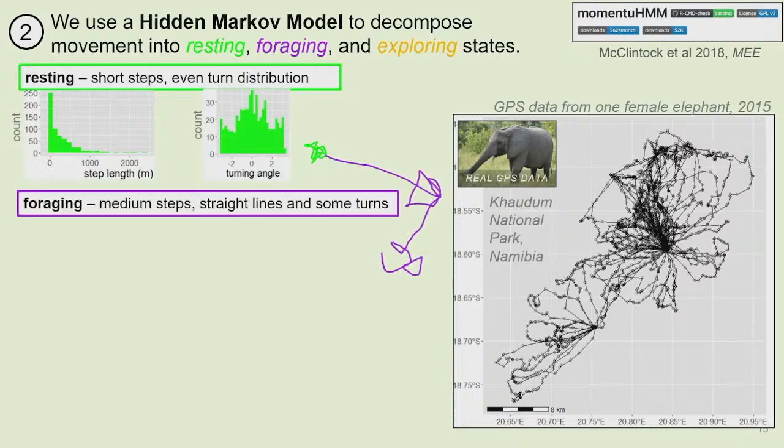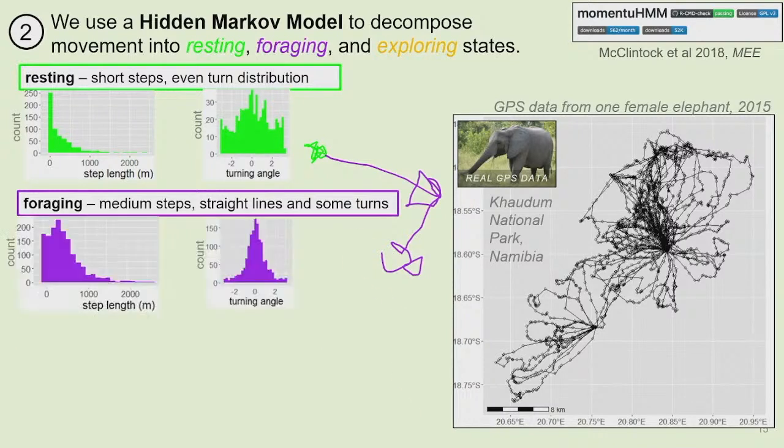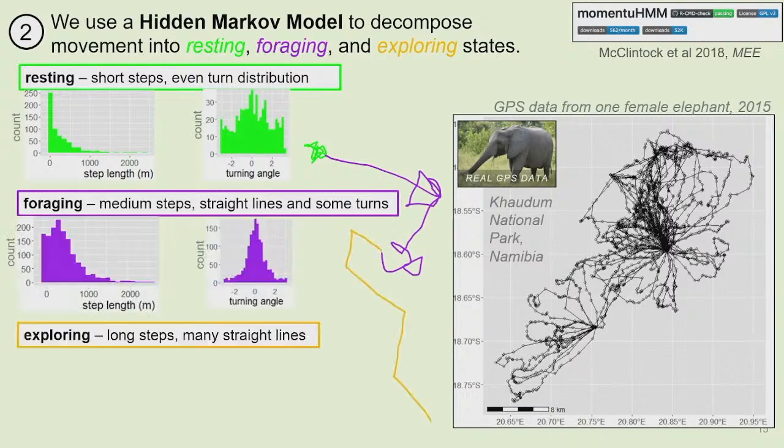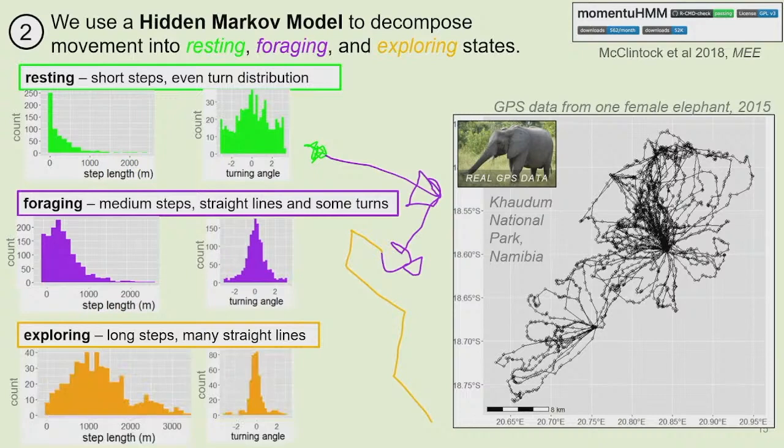You might expect them to take a little bit longer steps and maybe turn around and take a little bit of a different approach to the landscape. And then finally, an elephant might be exploring or having a concerted walk towards a destination. And so with this female elephant, we can decompose her movement into these three pieces.